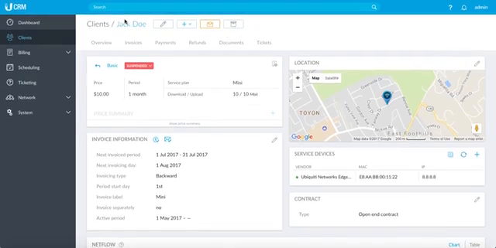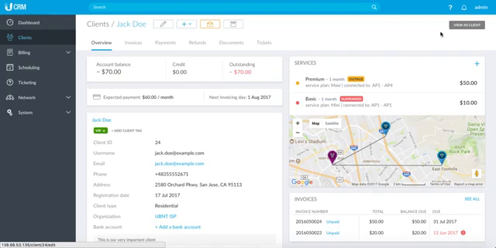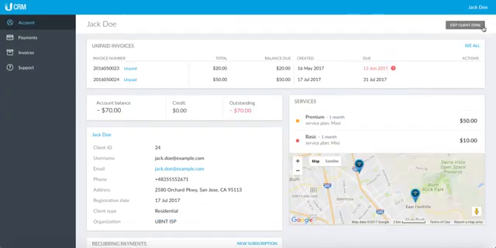Okay, let's go back to Jack Doe's, because I was inside that service. Now I'm back into Jack Doe's profile. Another cool thing is the view as client. So this allows us as an administrator to enter the client zone, and if I click on it, it will allow me to see UCRM as the client will see it. So this is exactly what Jack Doe would see when he enters UCRM.